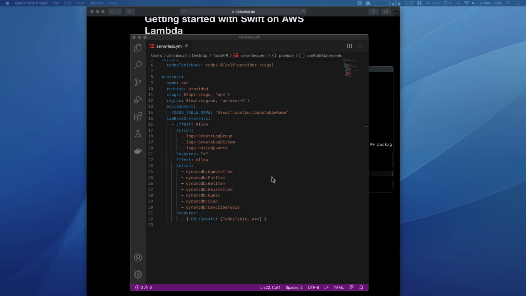Next, let's declare the functions. We have 5 functions that are triggered from HTTP events. First one is create todo. With handler of create, we set the path to /todos, method to post, and enable cors.